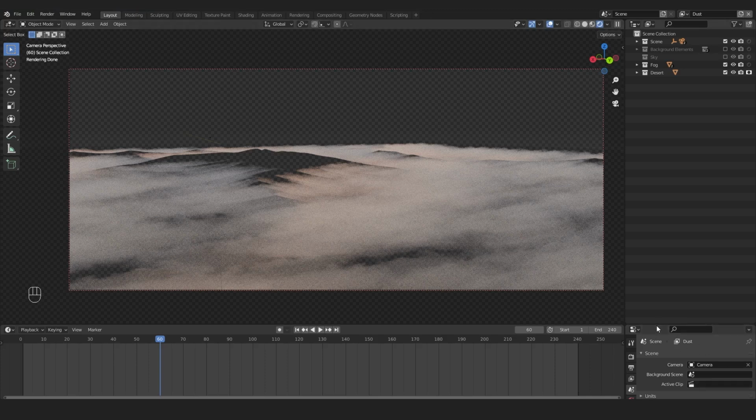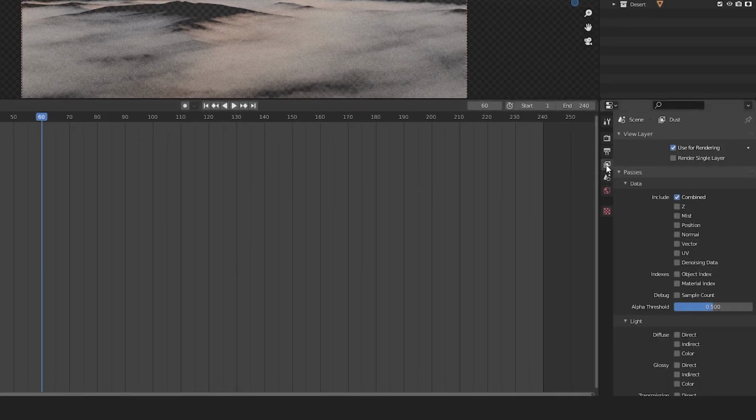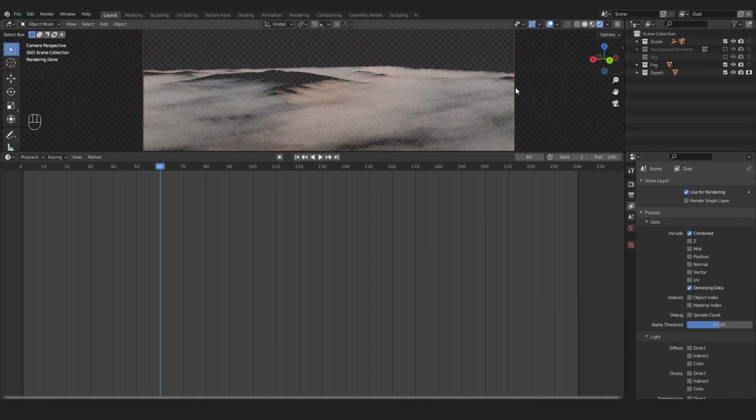So I will move this editor a little bit up, something like this. And right here, I will go basically to render passes and make sure of all the settings. Make sure to check denoising data. This way we will be able to use more data to denoise our renders. Here's how we will render the scene.